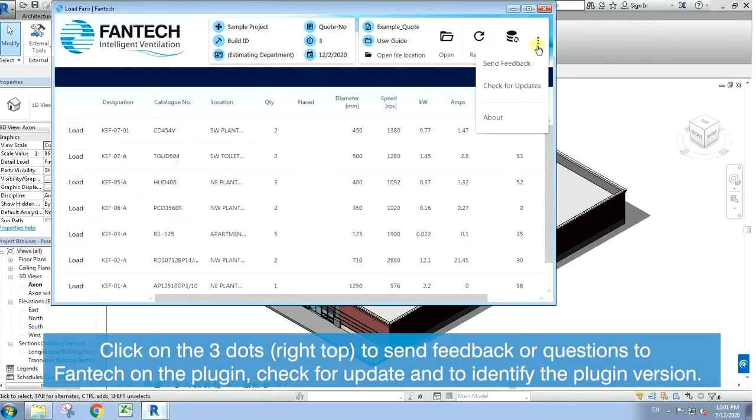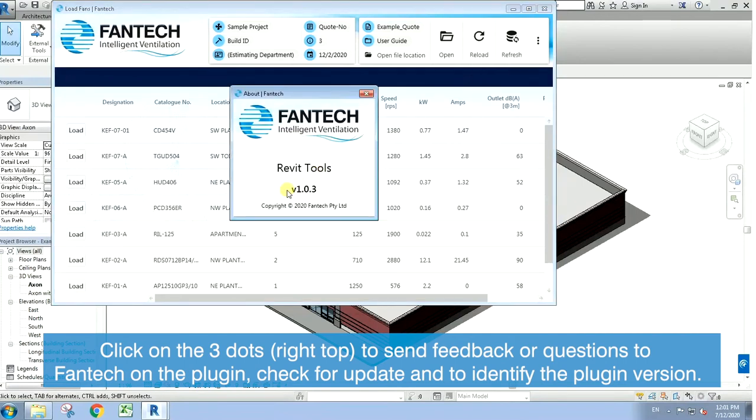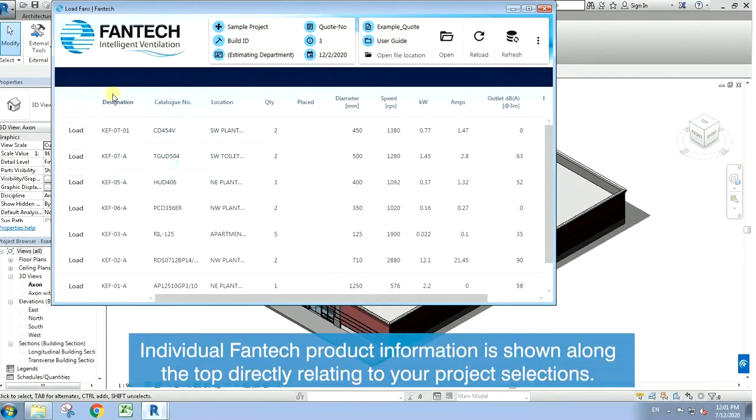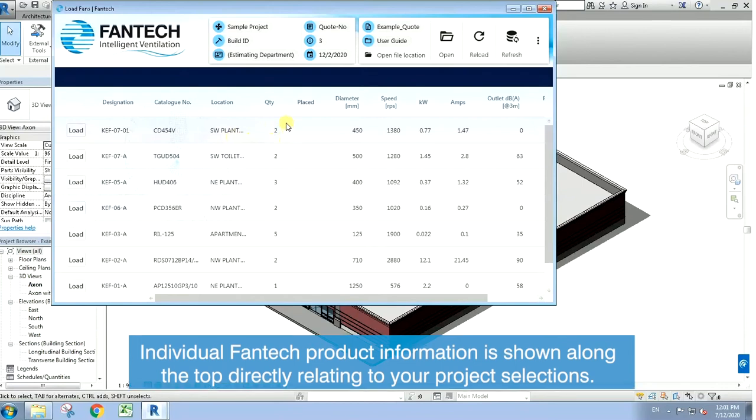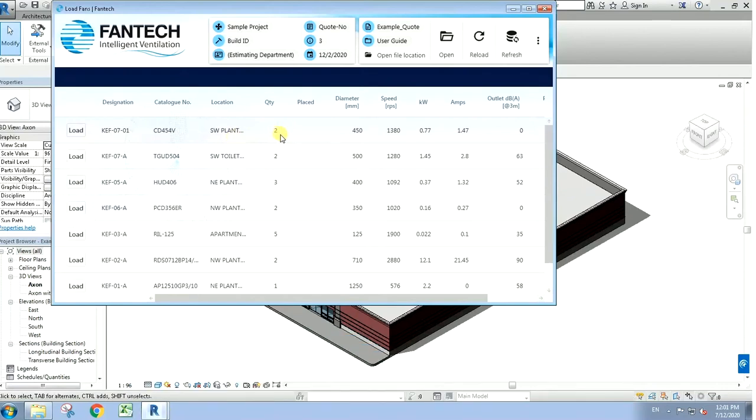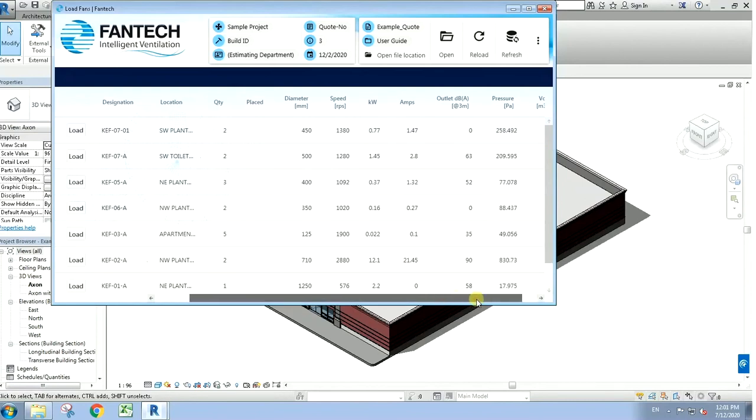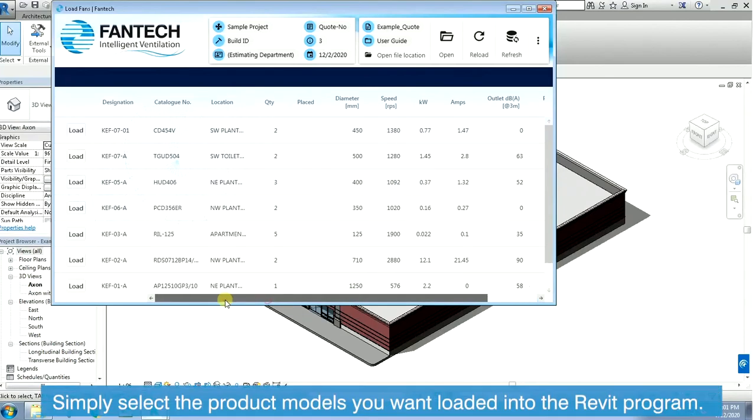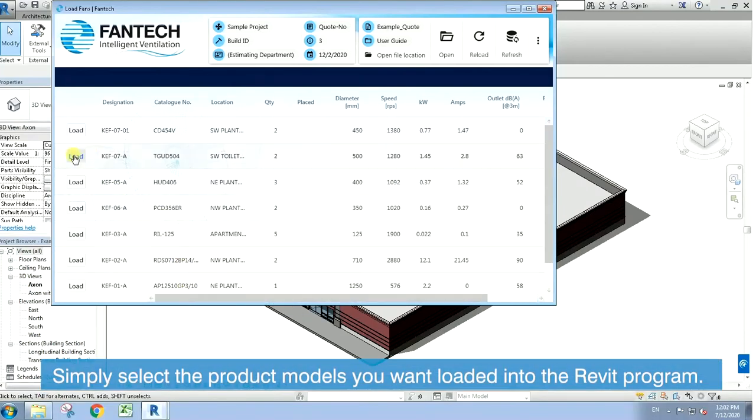This allows you to send feedback to Fantech in case you have any suggestions or run into any problems, check for updates, and also see what current version of the plugin you are using. The plugin also shows the designation of the fan, what the product is, and its location. Shown also is the quantity as shown on the fan schedule and details about the fan, including job-specific performance requirements and power. To load the fans into the project, simply click Load.